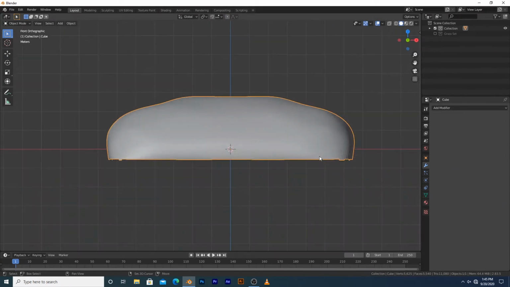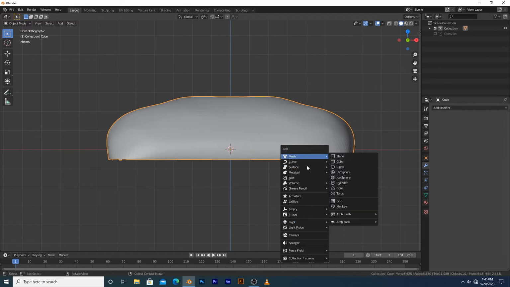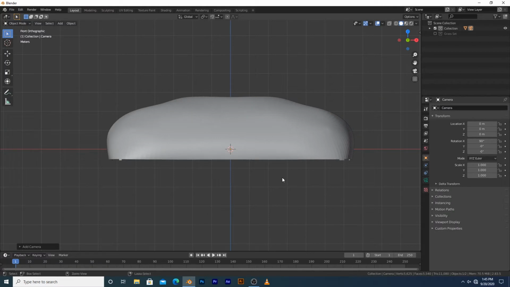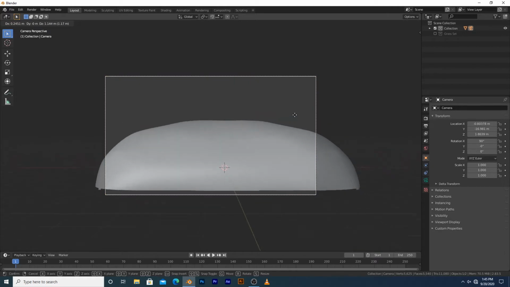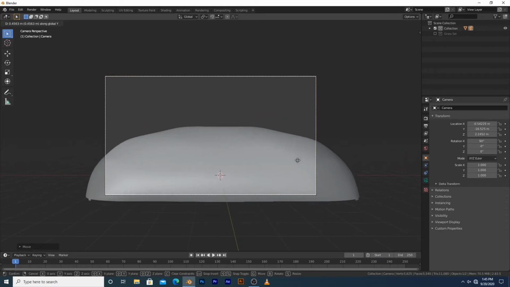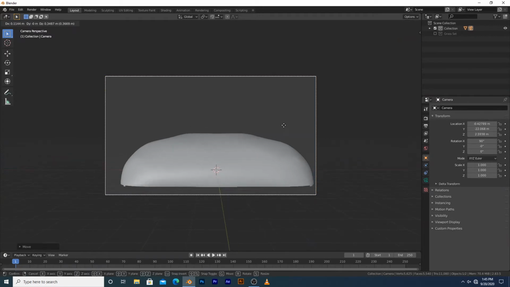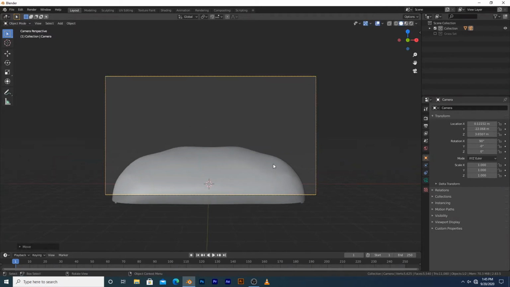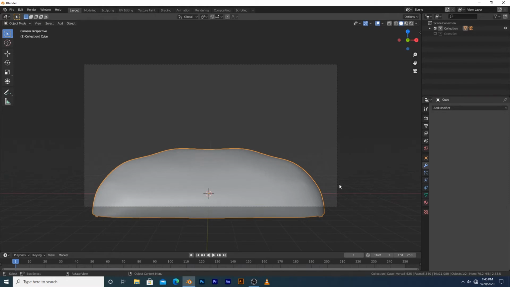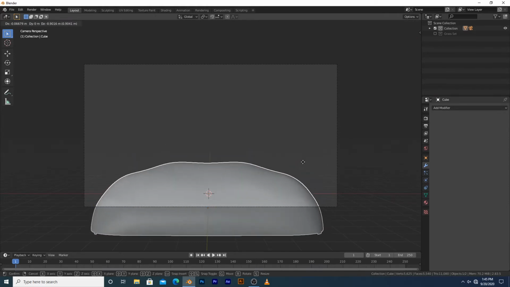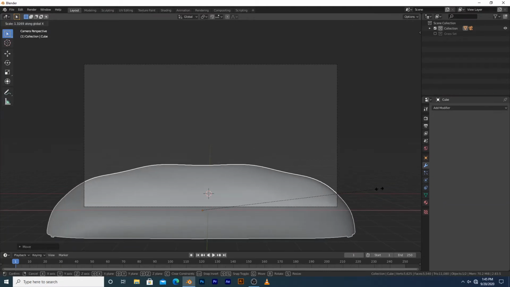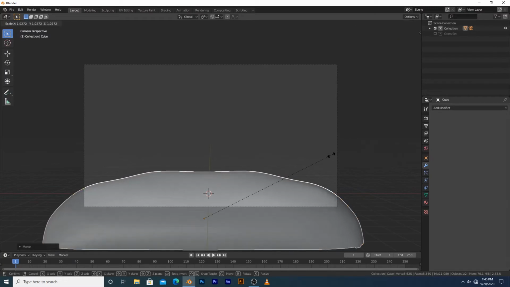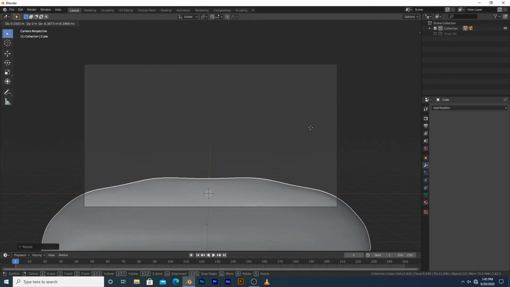But first, what I want to do is add in a camera just so I can block out my entire scene. So I'm going to Shift A, add in a camera, Control Alt 0, and I'm going to position this camera. Cinematic is what I'm going for right here. Move this down. I think I'm going to scale this a bit on the x-axis just so it fills up the whole frame. And I think this should be okay.